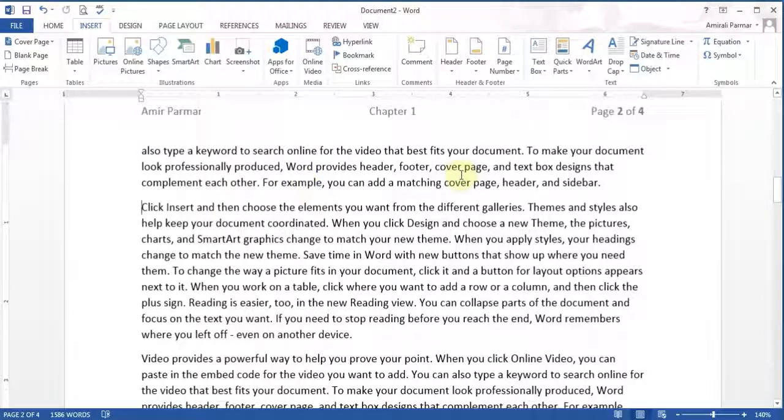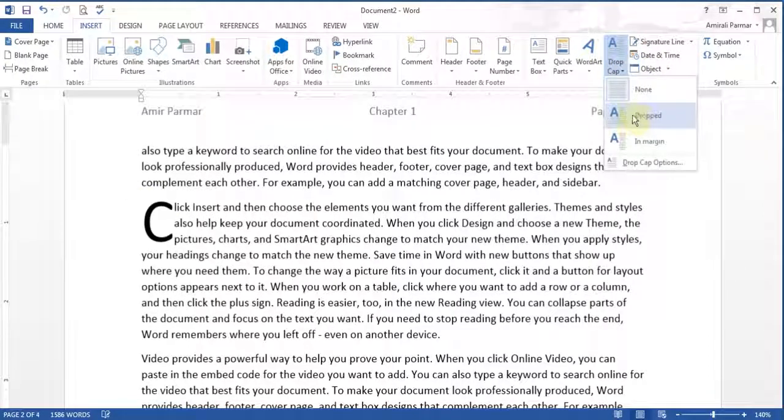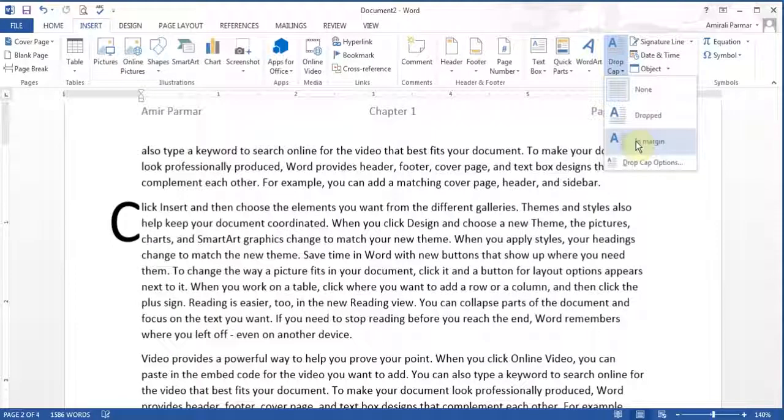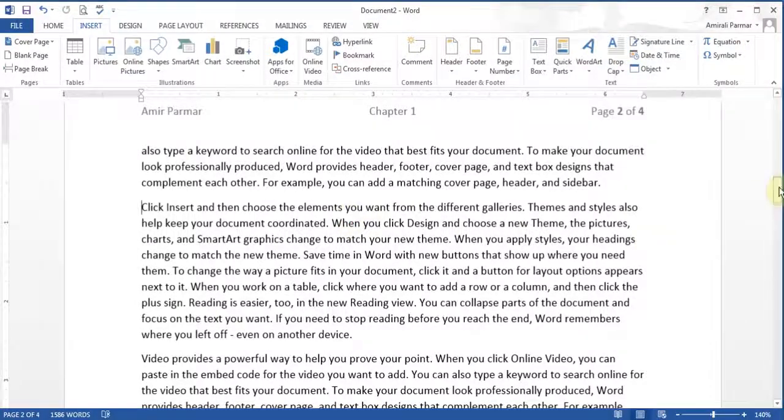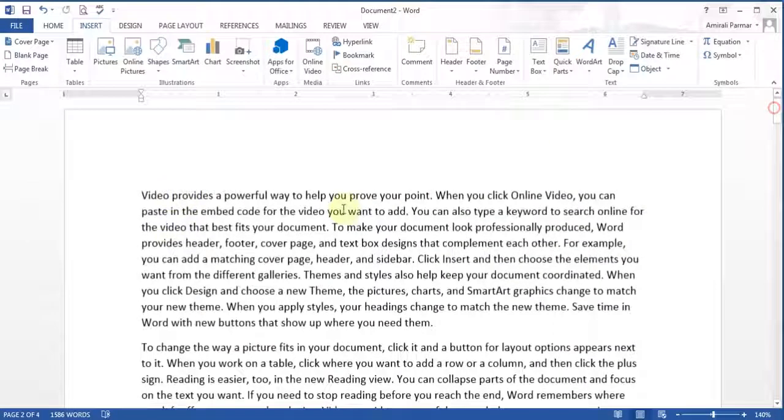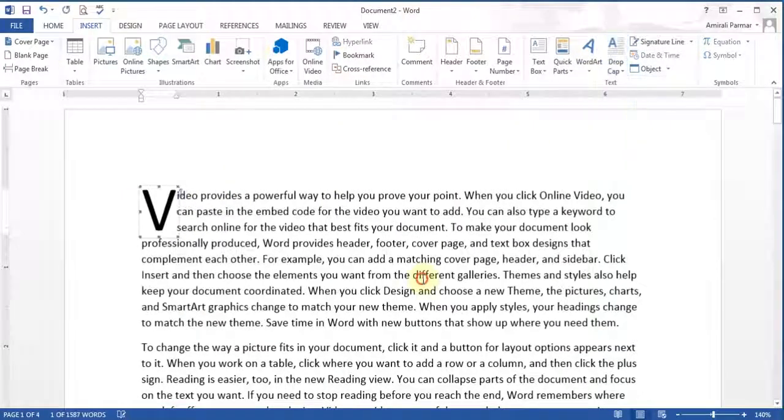There is an option to choose drop caps. So if I click next to C, I can click on the drop cap and then just choose it like this. So you see the C changing, or I can have it in the margin like that. So usually in the start of a document, at the first word, I can make it drop cap like this.